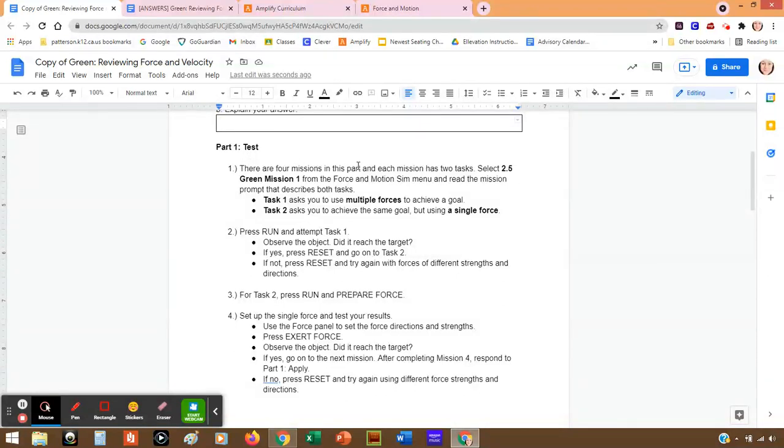There are 4 missions in the part. Each mission has 2 tasks. Select 2.5 green mission 1 from the Force and Motion Sim menu and read the mission prompt and describe both tasks. Task 1 asks you to use multiple forces to achieve your goal. Task 2 asks you to achieve the same goal but using a single force.